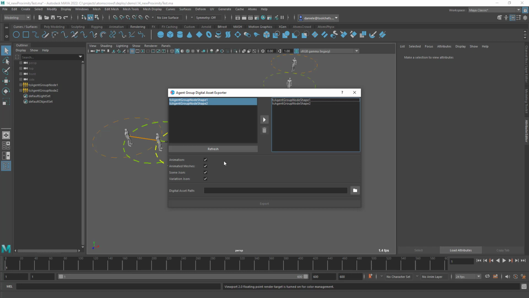So if you have a lot of meshes driving your attributes, for instance if you have a mesh scatter and so on, or other modules that allow you to have animated meshes or animated curves, then this could slow down the export process of the ADA quite a lot. So it's very important that you are careful with the animated meshes.